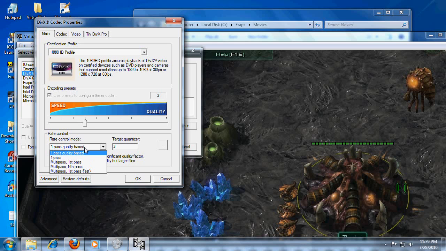The easiest way to do it is just go one pass quality based, and your target quantizer, I believe the lower quantizer leads to better quality but larger files. It's going to be pretty good quality at 3 and up, so I would recommend somewhere between 3 and 5, and I would most likely recommend 5. 5 is what you want to aim for, because that will give you a decent sized file that will actually upload to YouTube. So yeah, aim somewhere around there.